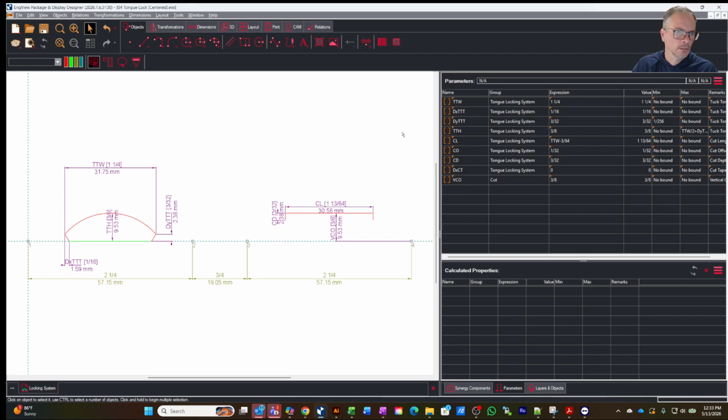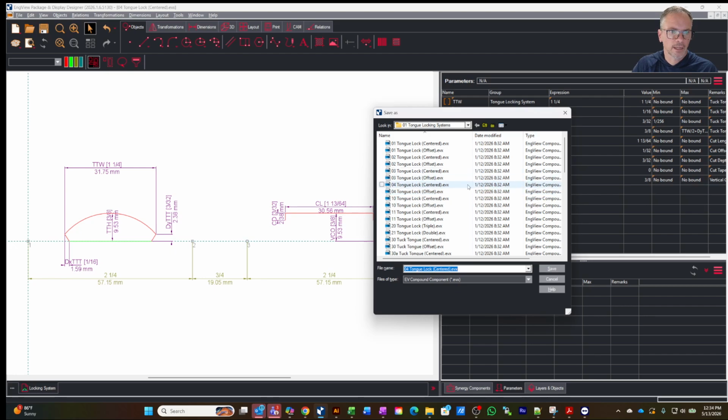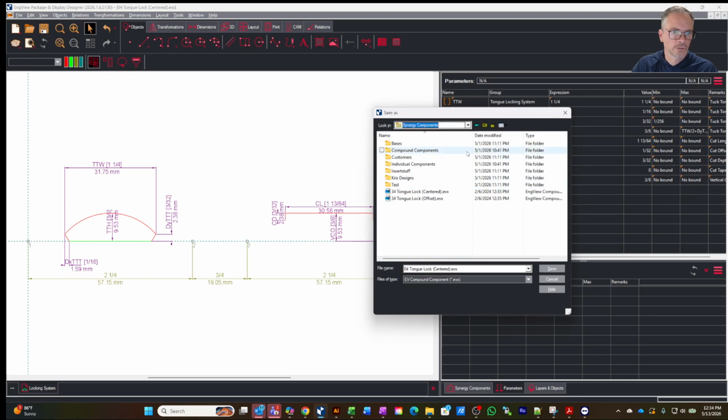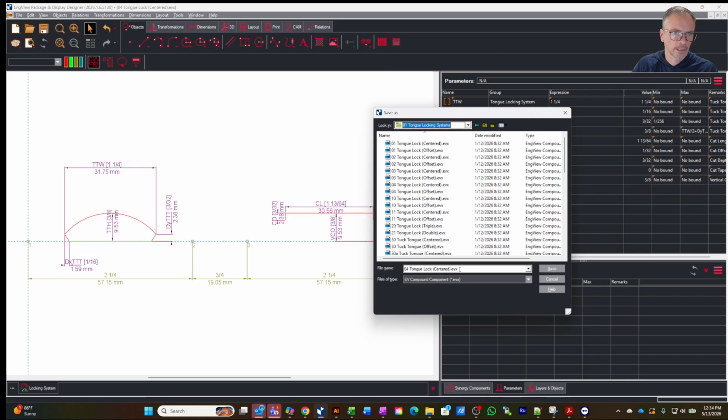Now we're just going to save this. We're going to say File, Save As, and maybe we'd like to have it in the same directory. I already went there earlier, but here are your Synergy components. They're all under Package Designer, Standard, whether you're inch or metric. You'll come all the way down here and work your way down to parts, then to the tongue locking systems. We're going to use this same lock, and this one's centered, but at the end maybe we'll just add that it's a vertical cut offset.